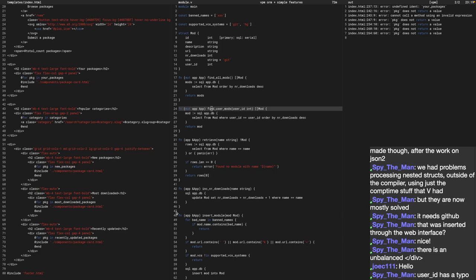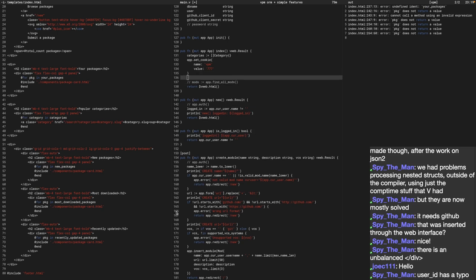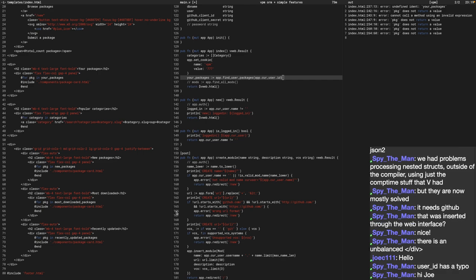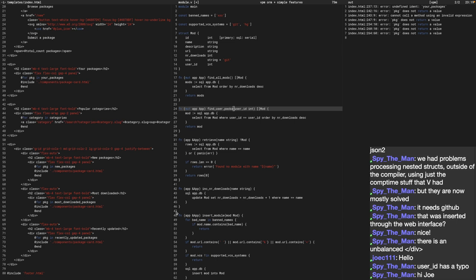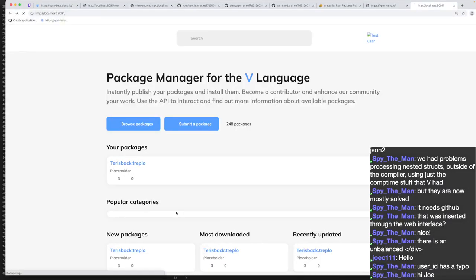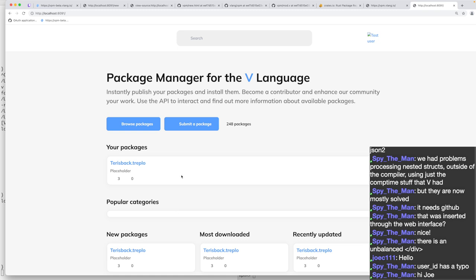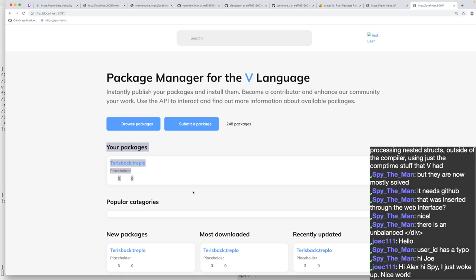Right, so we got this helper mod method, and here in index we're gonna do your packages was app find user mods, user packages, app current user ID. Hey Joe, we're almost done. We successfully simplified it a bit and switched to using V ORM. So that's nice. And we added some new functionality. We added the submit a package form. Okay, this is still wrong, your packages.